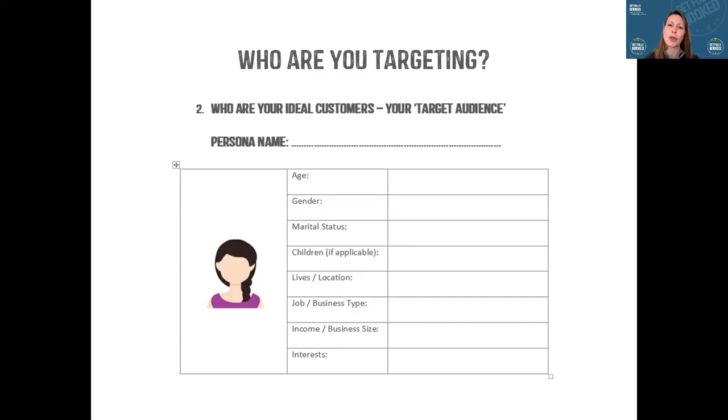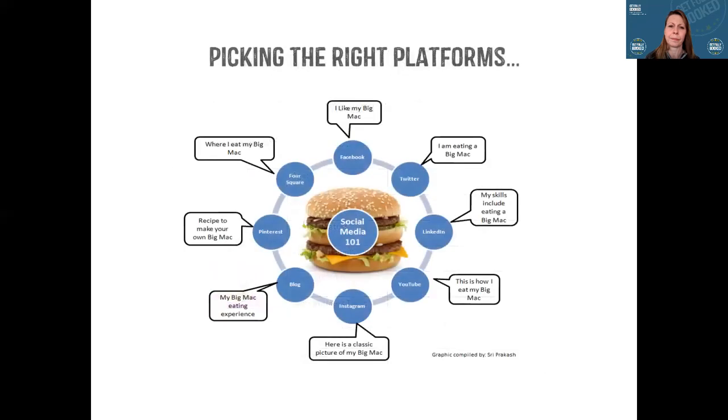So it's really useful to go through that targeting exercise. And you may not just have one ideal customer, you may have 2 or 3 different personas. And therefore, when you're doing social posts, you'll be thinking about these people when you're actually posting your content.